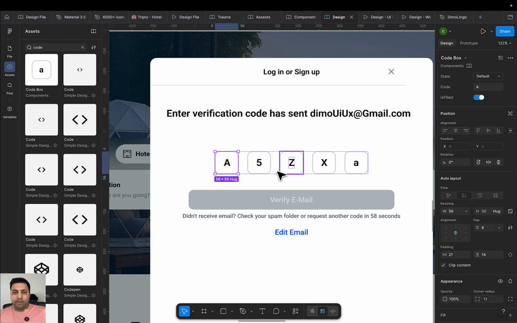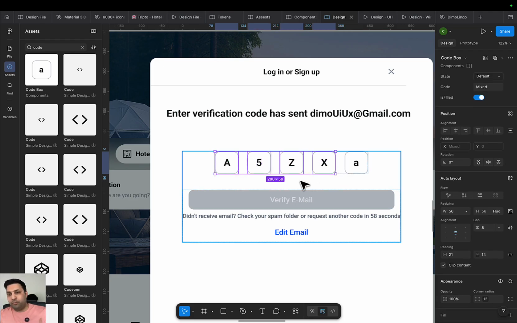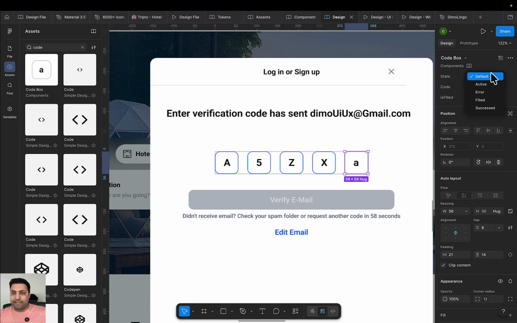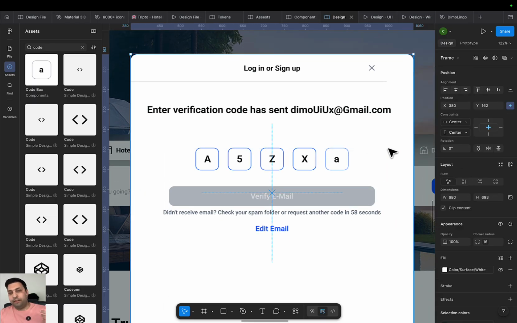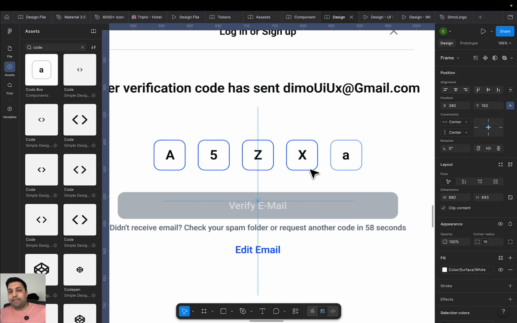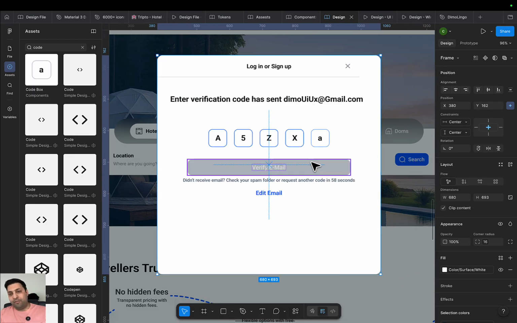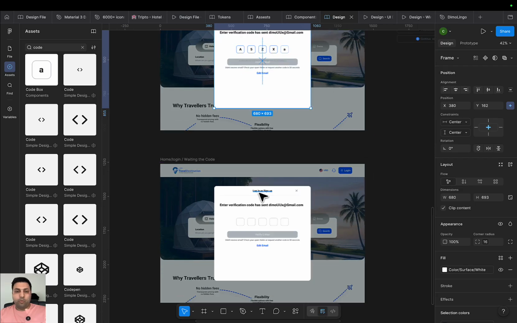So this one is these two, for example, or these 4, imagine that they are filled, and this one is active. Okay, we should choose one thing, for example. So should the backend check if it is correct or not at the same time, or no, when the user verified the email? So when the user finished the last one, what will happen?